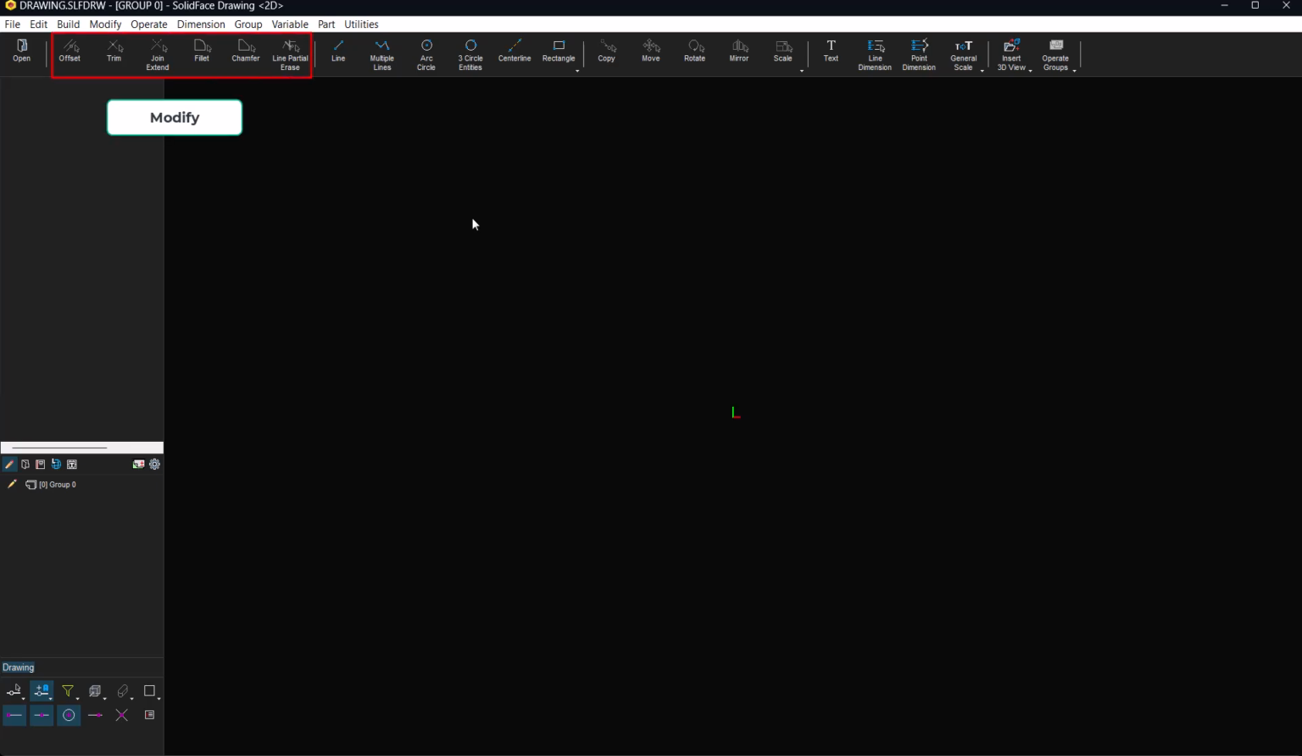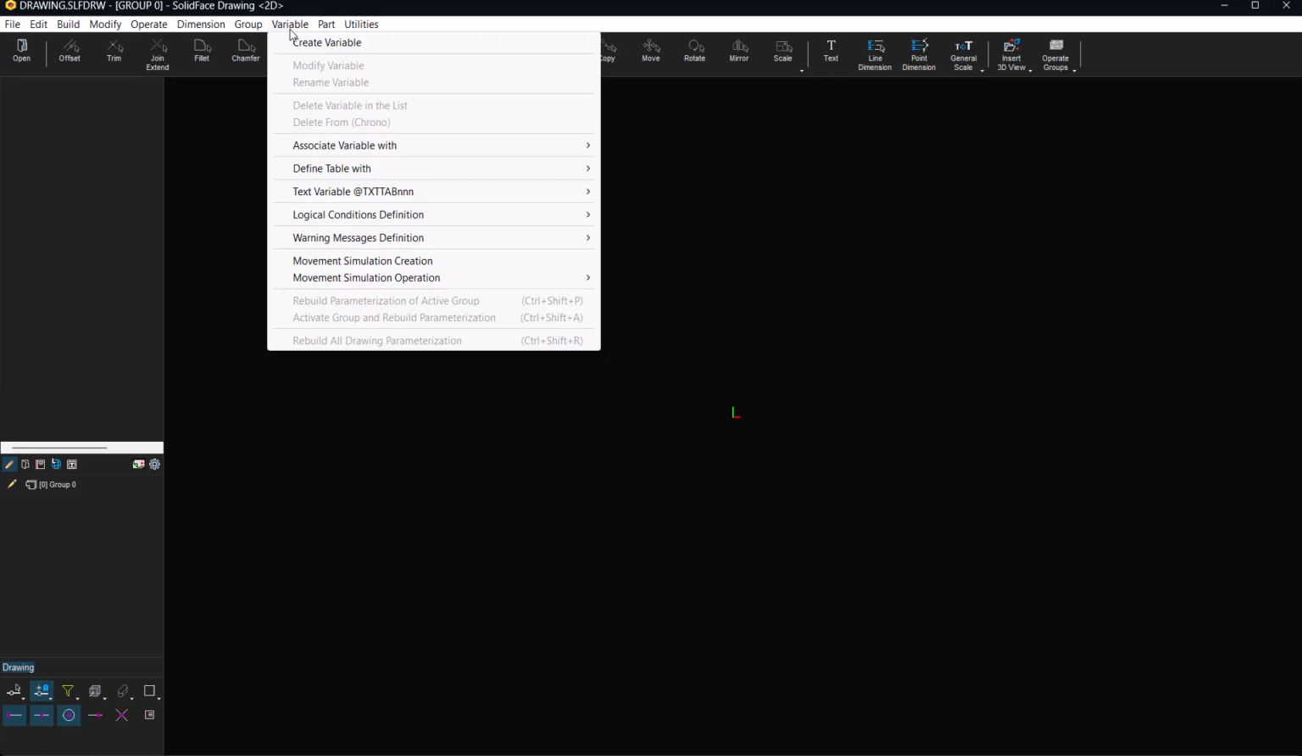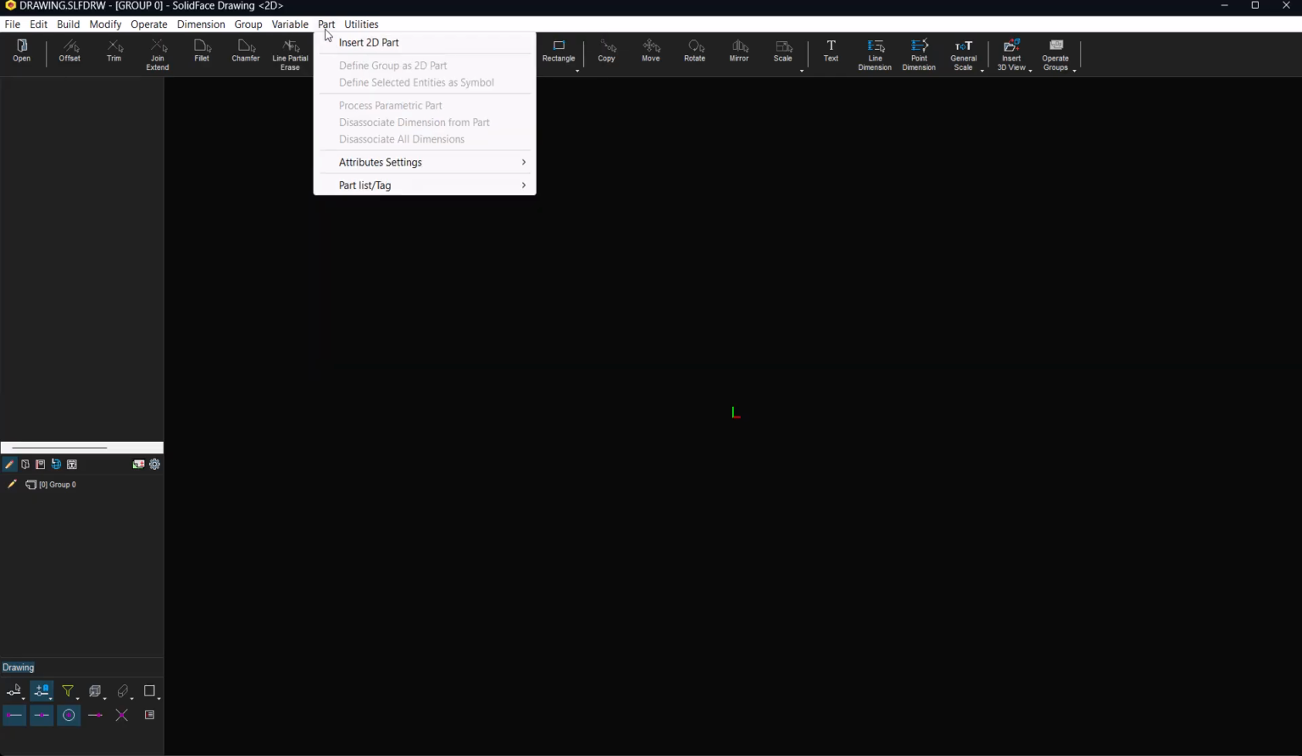Modify commands like fillet, chamfer, join. Operate commands like move, copy, mirror. And annotation commands, these are commands for dimensions, entities, and text's definition. Other non-constructive auxiliary commands are accessed through the main menu. Group management commands, parameterization, 2D library management. These operations will be detailed in the next videos.